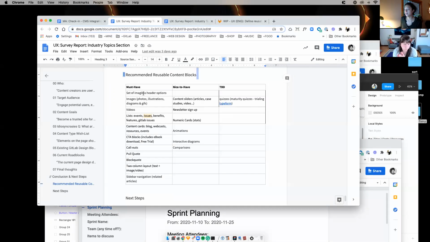So we have imageless header options, which is taking cues from the issues that you're having with the blog. So we dug into that issue and are integrating it into the topics page. Images and photos and GIFs and diagrams and all of that, that's a given. Videos, lists, so for events, issues, you use that icon, title, description layout often for lists and stuff like that. So we understood that that's pretty important.